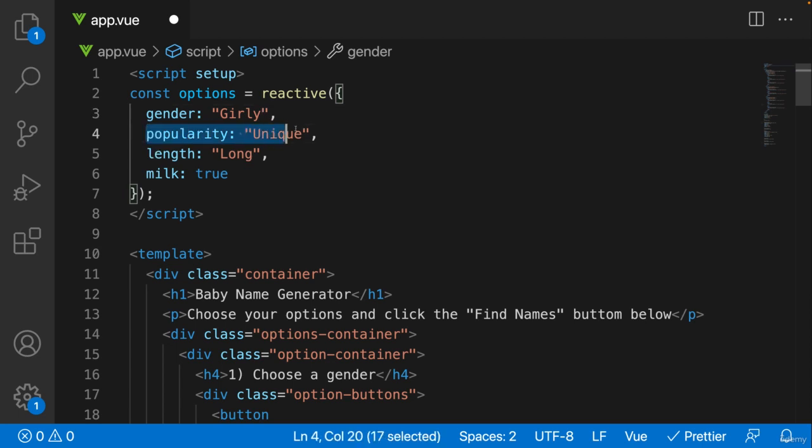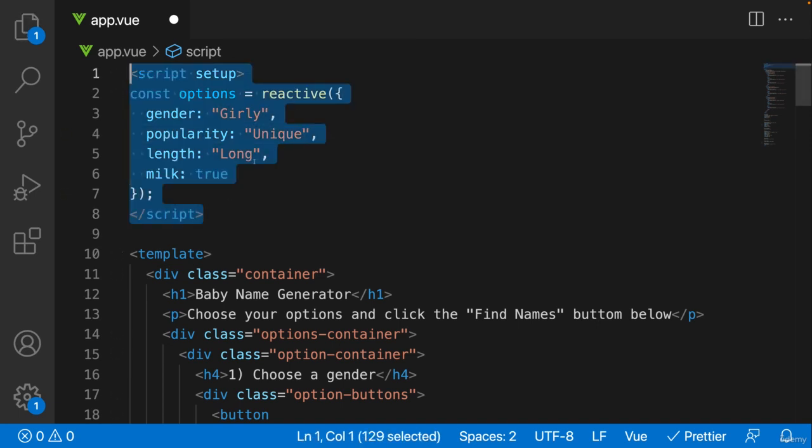Similarly over here, for this property, you can only choose unique or trendy. You can't put anything else in there. So those are the 2 potential issues that we are facing. Now, in order to fix this, what we need to do is explicitly define the type of our properties. And this is where TypeScript comes into play. So right now, we've been using plain old vanilla JavaScript. However, what we want to do is use TypeScript to define the types of our variables and our state.